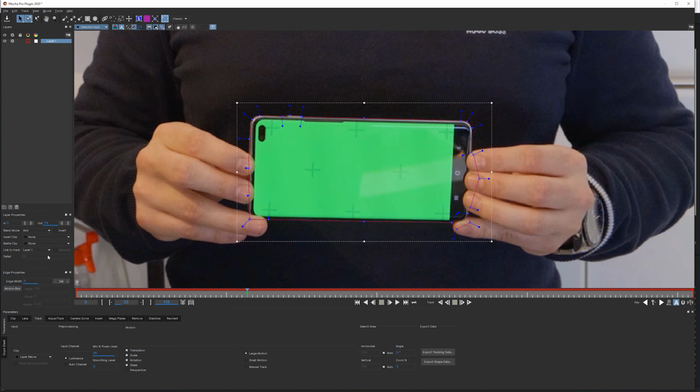So the next thing I want to do is go into my track. Right here you will see the minimum percent of pixels used. It's currently set at 90. I'm gonna set it to 95%. And then I'm also going to check on perspective right here. And all I want to do now is track forward.